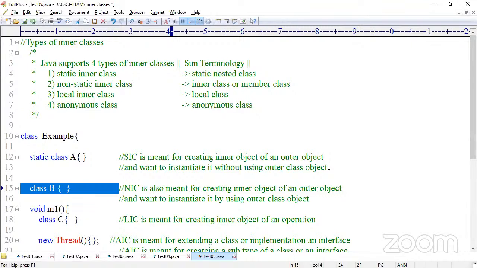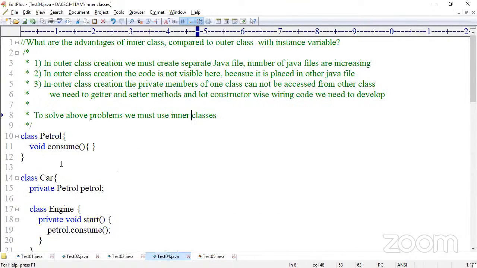Engine must be a static inner class or a non-static inner class? Come on. Heart and engine must be static inner class. Okay, static inner class you cannot use. Engine, here we develop previous examples we develop.